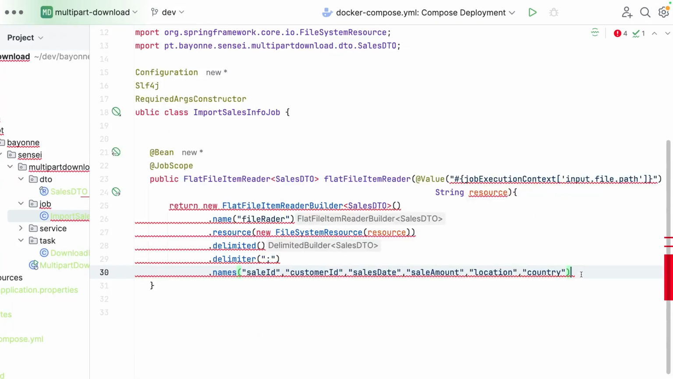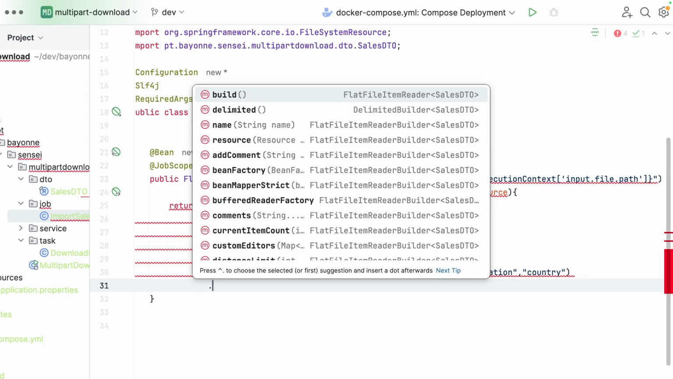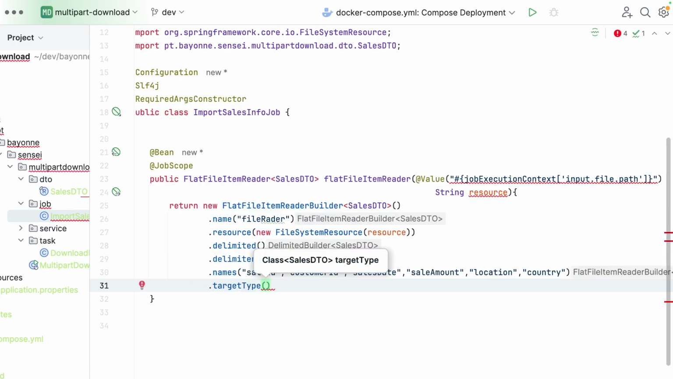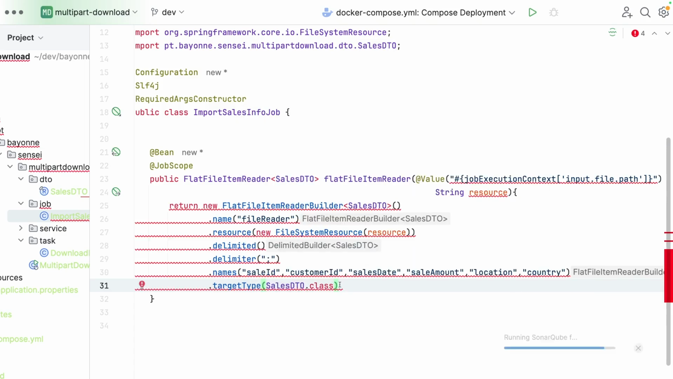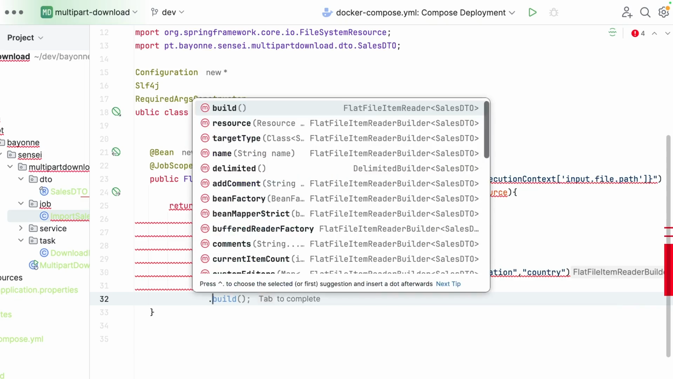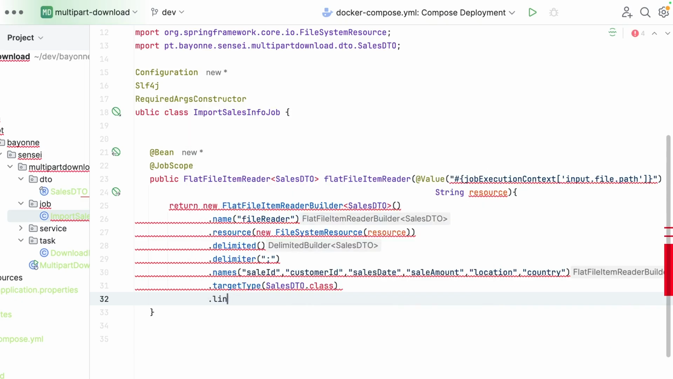After having it like that, the next thing that we need to do is the target type. So here the reader should be like this, and the target type should be SaleDTO, that class. What does it mean? We are mapping all these fields to SalesDTO.